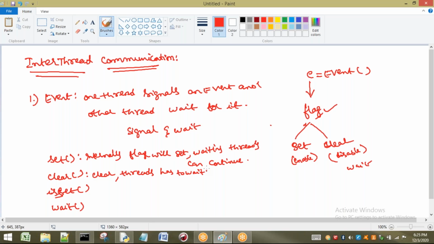Now let us check whether the object is set or not, that means the event object. Set can be applied as E.set. Whenever I apply set on E, other threads can use this E. If I say E.clear, that means other threads have to wait on this E.